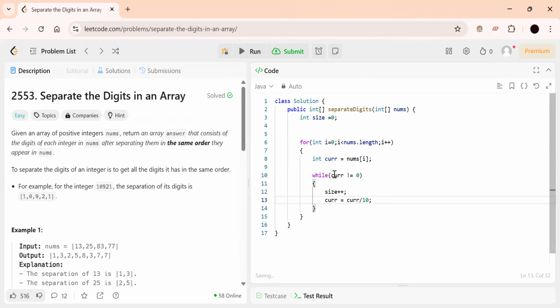As you already know, if you get 123, whenever you do this operation, for the first time it will become 12. After that, it will become 1. After that, it will become 0. Initially, it is 123. Size will become 1. This value will become 12. Again, this is not 0. Size will become 2. This value will become 1. Again, 1 is not 0. Size will become 3. Current value 1 will become 0. In this way, we keep dividing till it becomes 0, and we increase the size value.